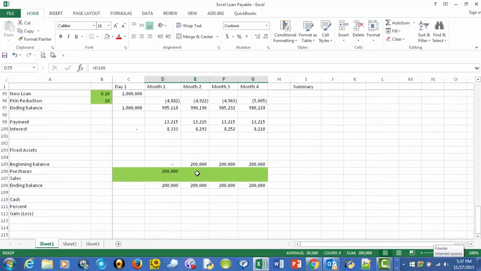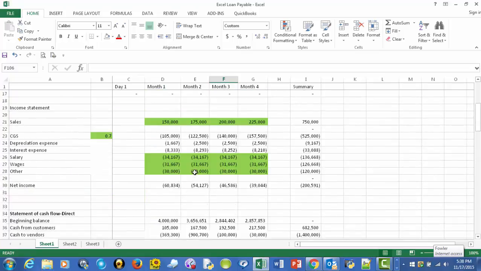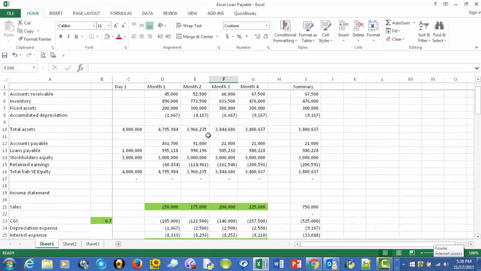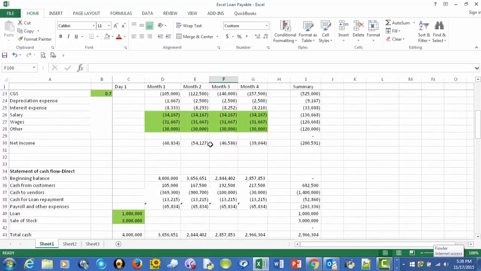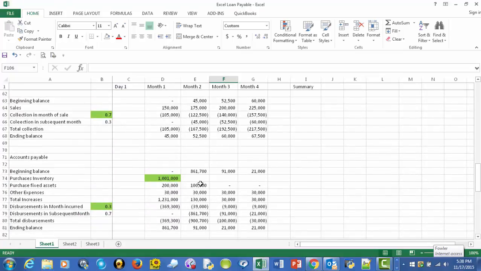So let's say now I purchase $200,000 in fixed assets in month 2. Another $100,000 in fixed assets in month 2. So $100,000. And now I have $300,000 in fixed assets. How is this handled in our financial statements? Well, there's our financial statements, all balanced, and you see there's $300,000 in fixed assets there now. And there is a purchase of another $100,000, excuse me, in our accounts payable.